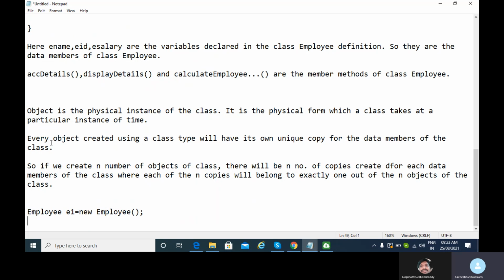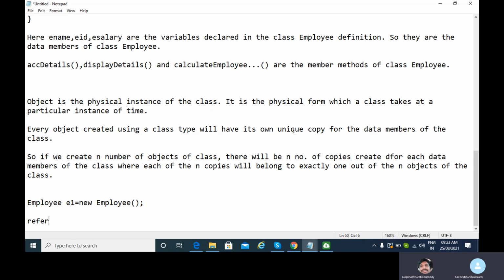And one more thing. See, now, what is this E1? After this statement, this expression which I highlighted here, that is new employee, it will create a new object of the class type employee in the RAM memory. The address of that object in the RAM memory is also called the reference to the object. So the address of the object in the RAM memory is assigned to the E1 variable, where E1 is a variable declared using the class type employee.